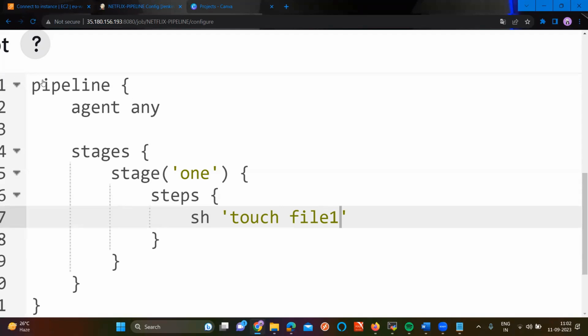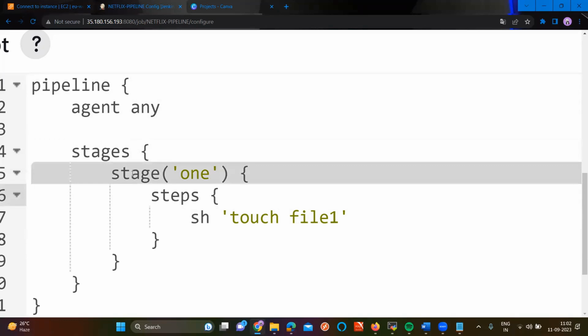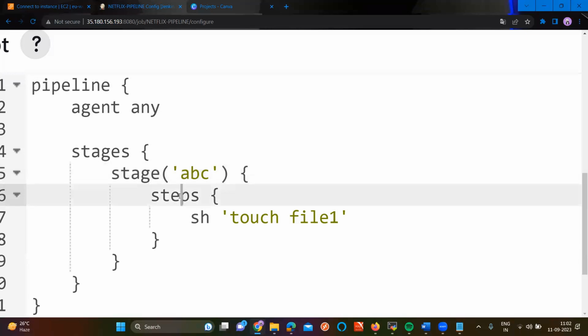Get ready for it. First of all, the pipeline starts with pipeline. Agent means on which worker node you are executing the pipeline. Next, stages. Why am I giving stages? Because inside a pipeline we have multiple stages. Inside stages, what is your stage number 1? Stage number 1, or of course you can put ABC as well. Inside this stage, you are going to perform some steps. What is the step here? Creating a file. Clear, sir?